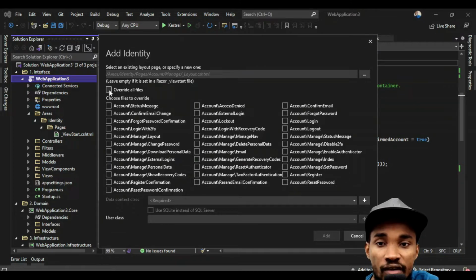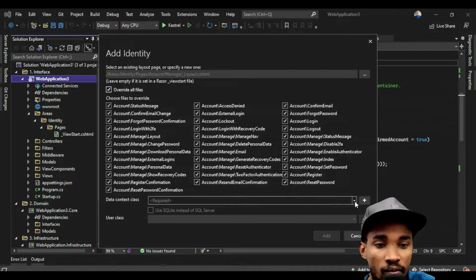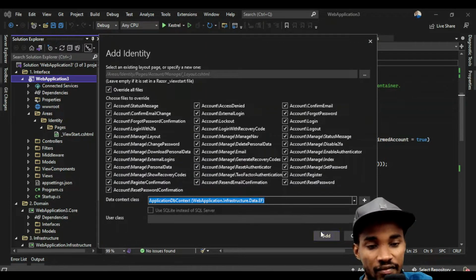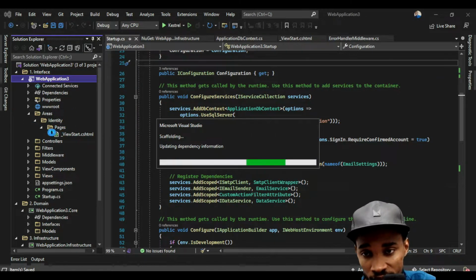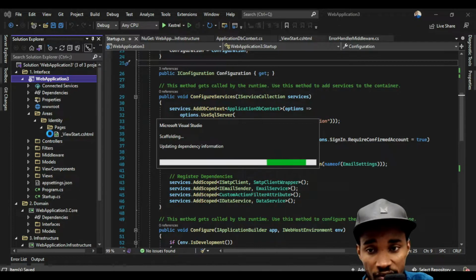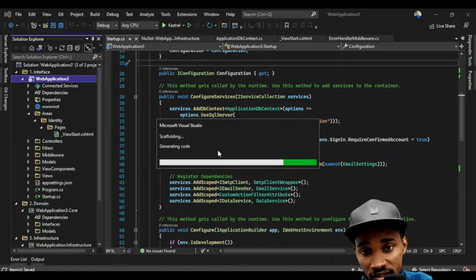So we're just going to override all. You can see that we're going to override all, but now we go to where that DB context is, which is in WebApplication.Infrastructure.Data.EF, and just say add. That will scaffold the actual components for us, and then we can have a look once this is done.